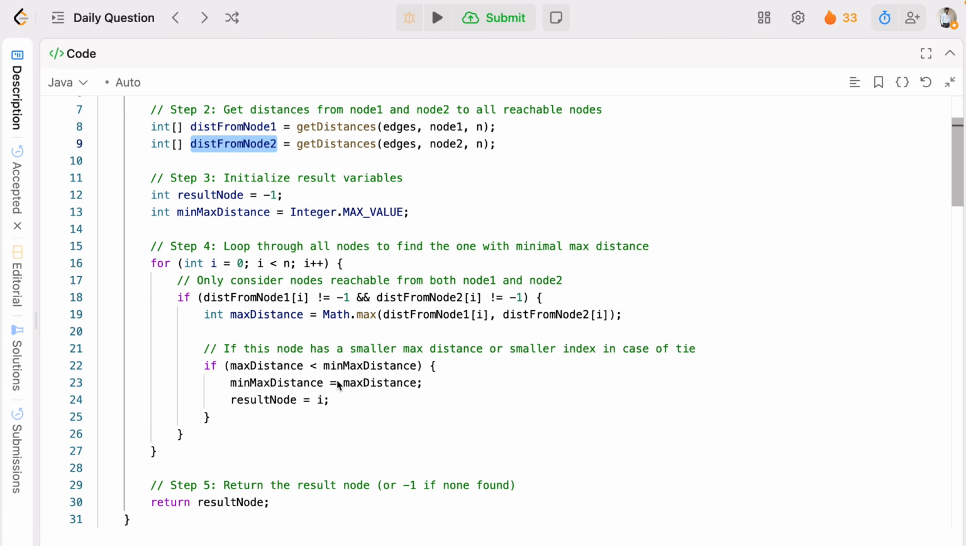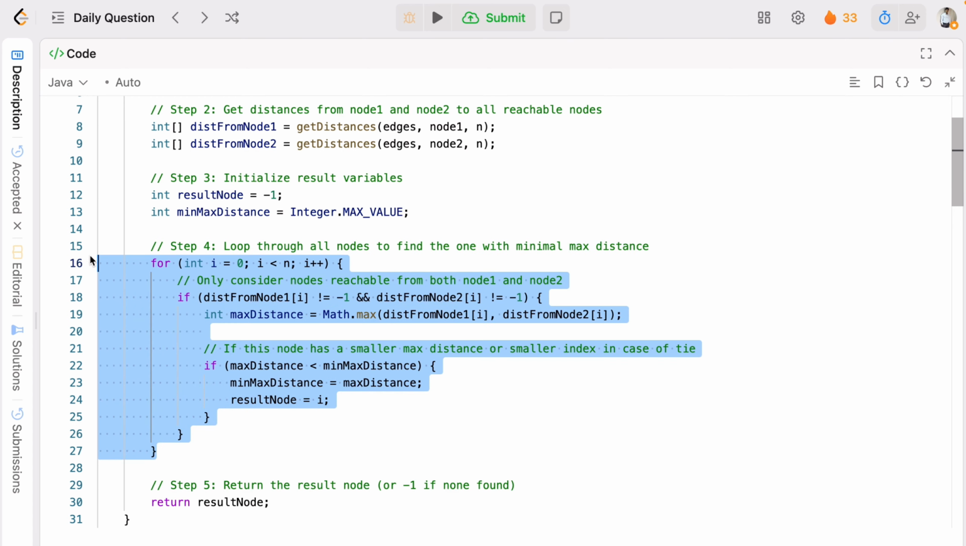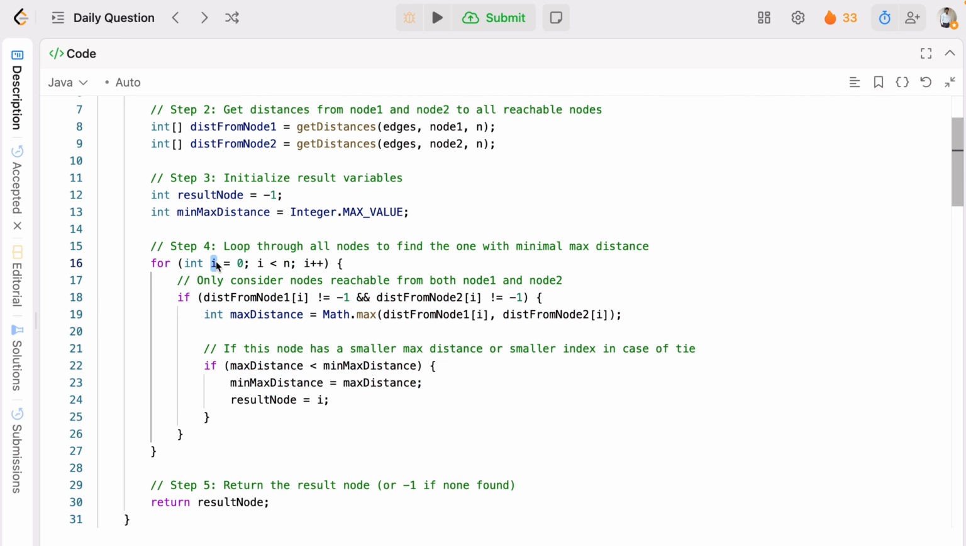Now what we will do is compare the distances for all the nodes. For every node i, from 0 to n minus 1, we'll check if it is reachable from both node 1 and node 2. We'll compute the max distance, the max of distance 1 at i and distance 2 at i. From these two, whichever is maximum, we'll store here, and we'll track the minimum. As you can see, we'll check the condition: if it is smaller, then it will be taken as the minimum.